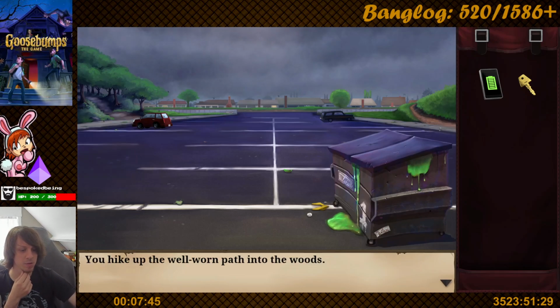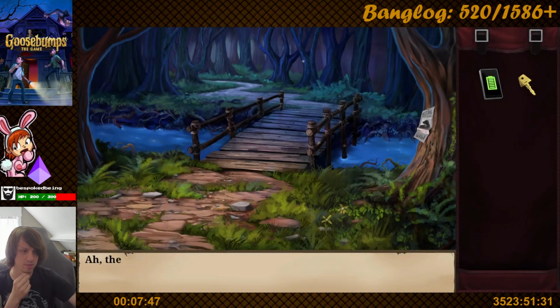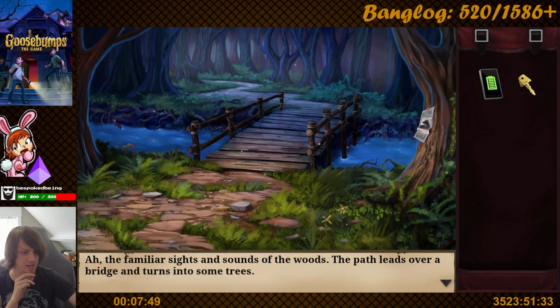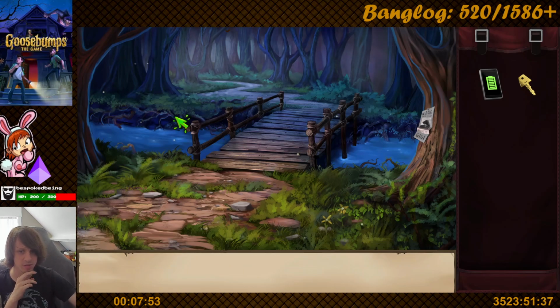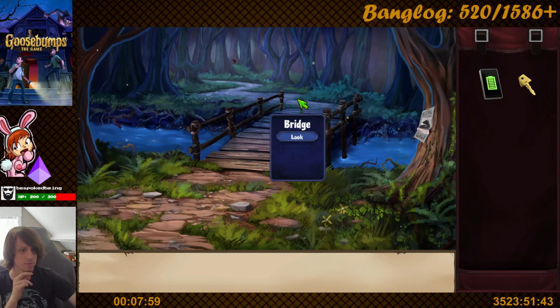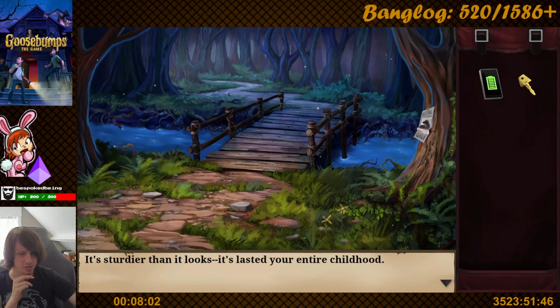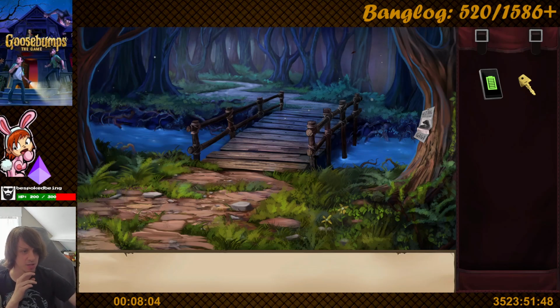You hike up the well-worn path into the woods. The familiar sight and sounds of the woods. The path leads over a bridge and turns into some trees. Oh, clicked out of it. That's annoying. It doesn't capture your mouse. It's sturdier than it looks. It lasted your entire childhood.